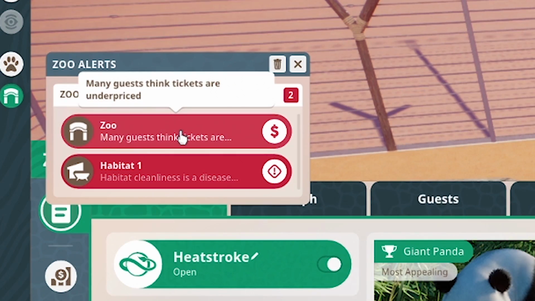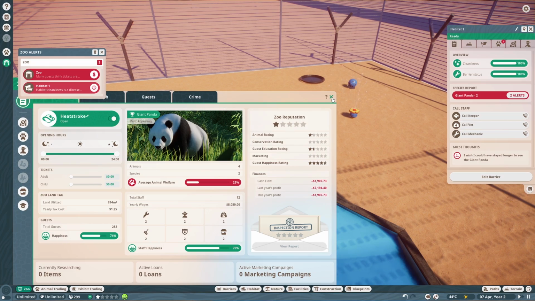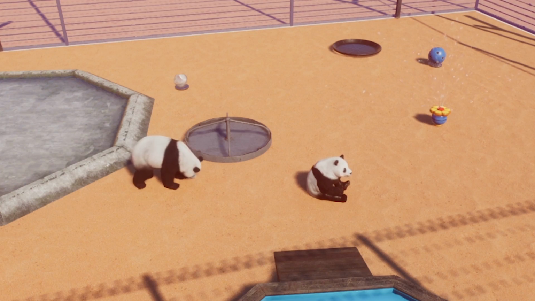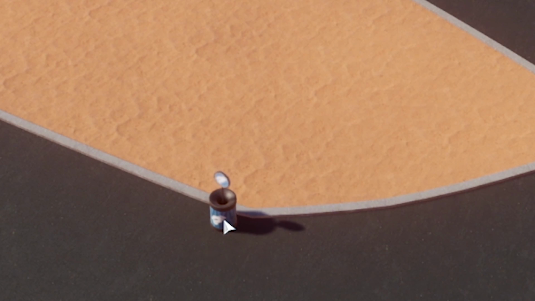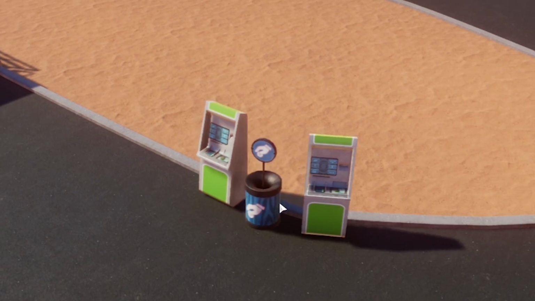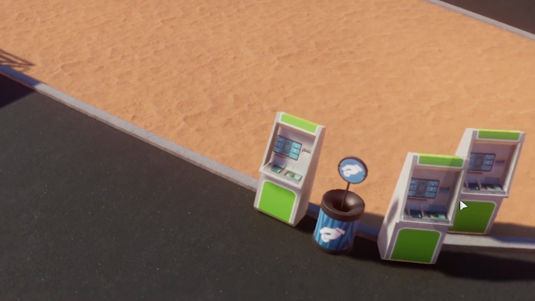Somehow my guests think the tickets are underpriced, so I'm gonna lower the price to free. The price of admission is climbing a mountain. Now, for some reason, I'm not really seeing a lot of guests over here on this side of the zoo. If the animals can't lure the good people, a donation box certainly will. It is a free zoo, after all. And we're gonna put an ATM right beside the donation box so people get the hint.